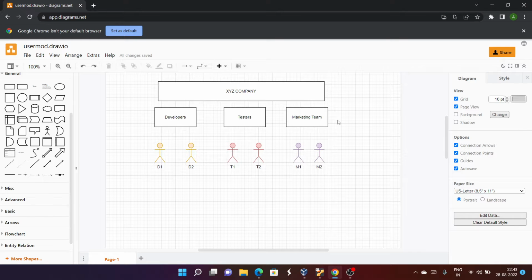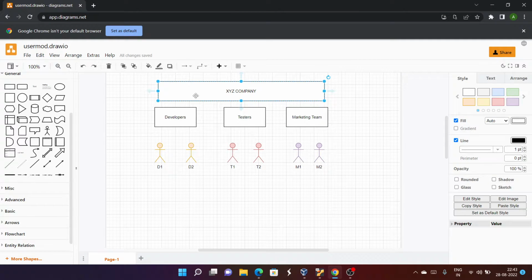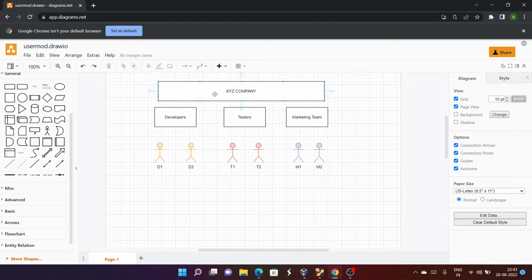So here is the scenario for you guys. There is some kind of company, and here you can see different teams, like developer, tester, marketing team. And we have different users like D1, D2, T1, T2, M1, M2. Suppose this is our Linux server, in which we want to create different groups. There will be a separate group for developer, a separate group for tester, and similarly a separate group for the marketing team, and these are the users.